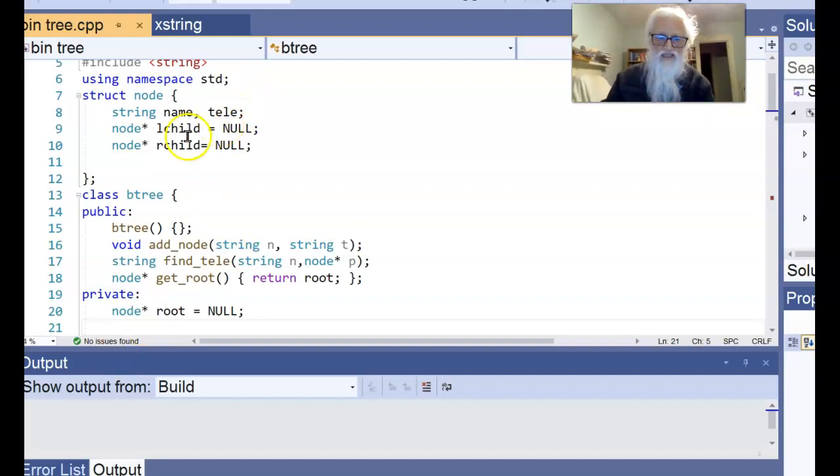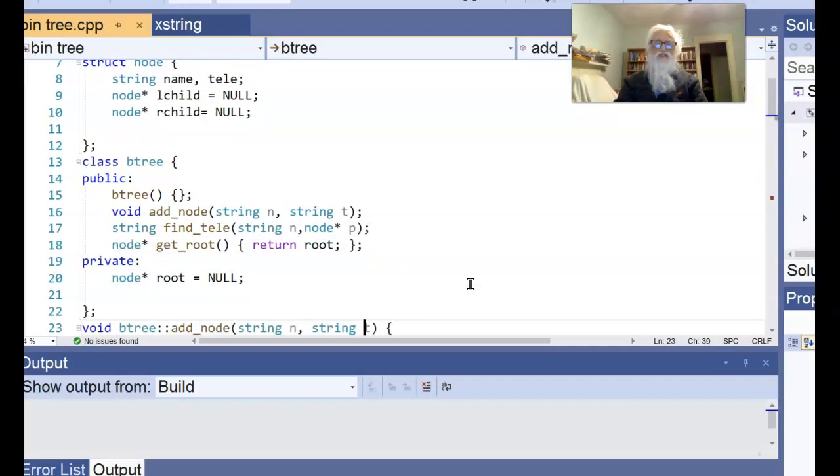And you'll notice I initialize these nodes to null. That made it so I didn't have to do it every time I created a new node. It's a nice way to do things. It's a standard way. It's a good way of doing things. So let's go and see how we write it. Now this is going to get complicated.